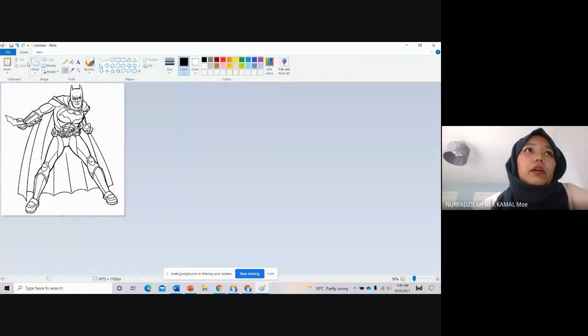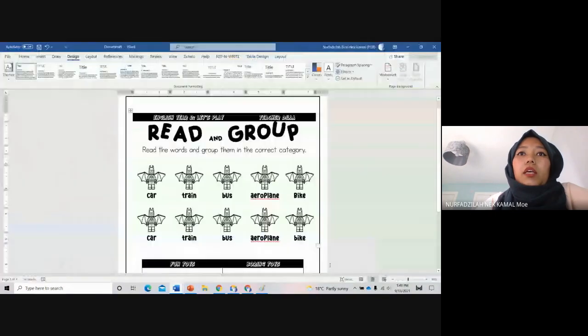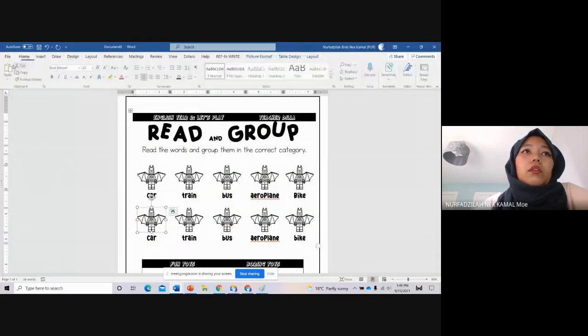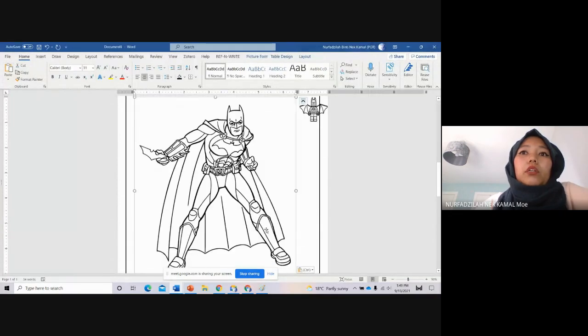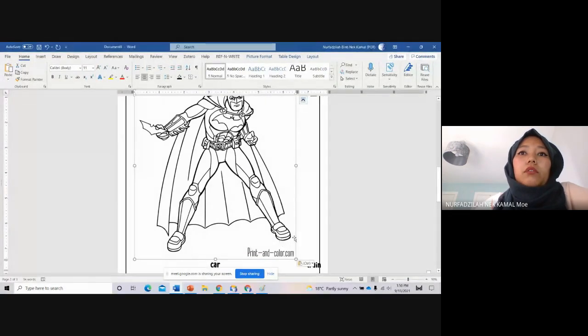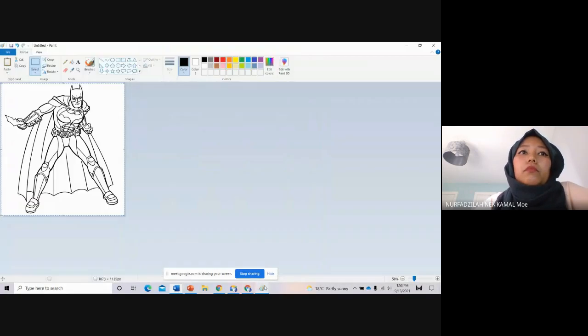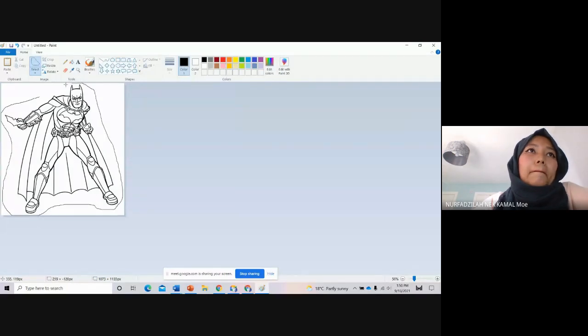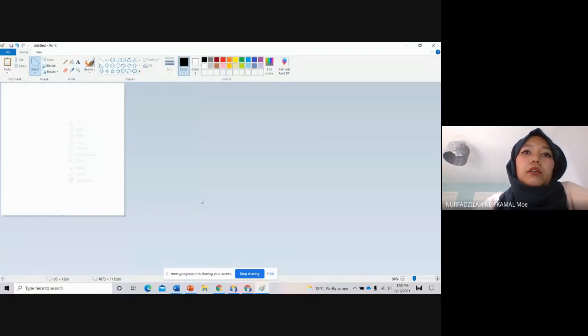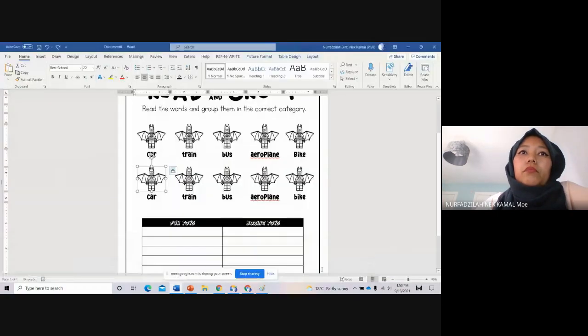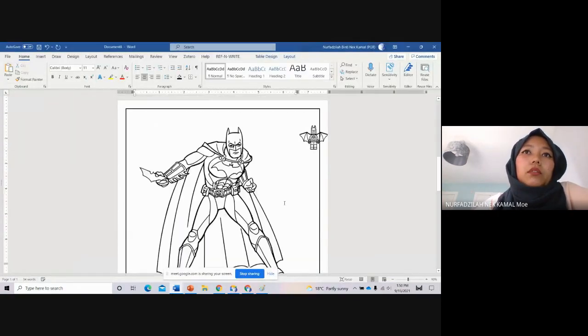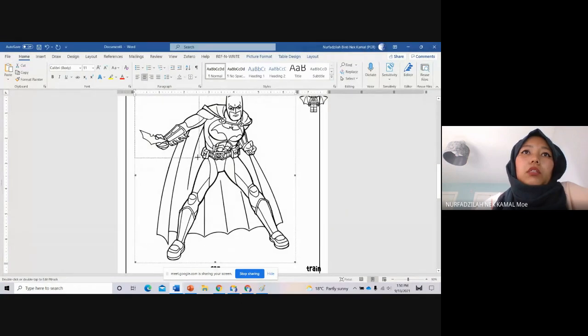So after you're done, select all. That means you select all this. And then you paste it. You already edited just now, right? Wait. Oh, I selected wrongly, sorry. Why is it still there? Okay, you cut, paste, so the watermark is gone.